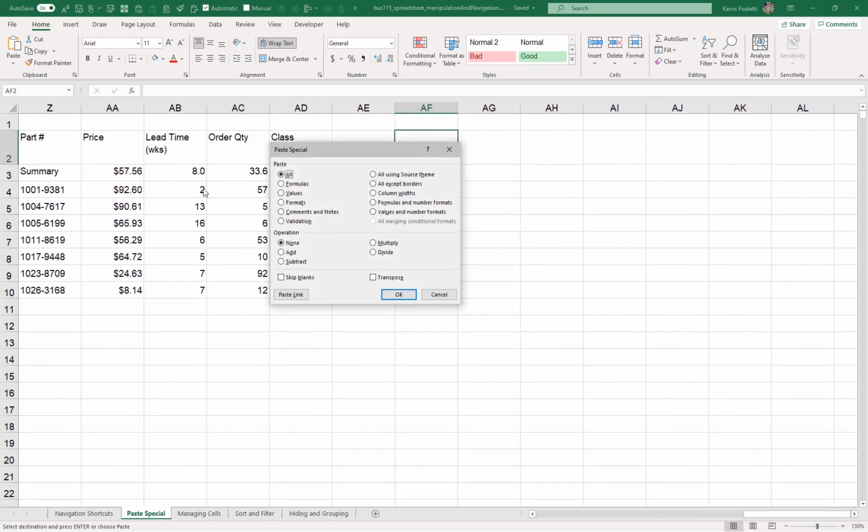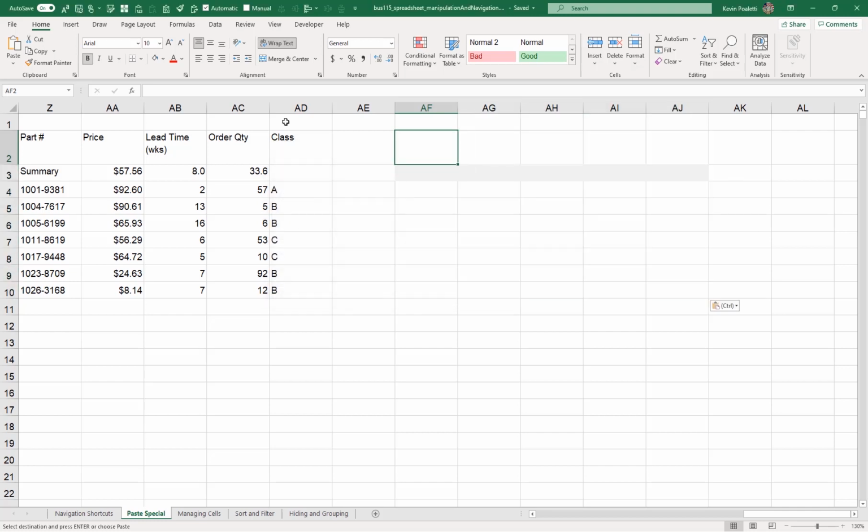If we do again one more time here, you'll notice that I could also choose things like all using source theme, all except borders. I could paste the column widths. I could paste the formulas and number formats, values and number formats, just the formats themselves. So if we choose that, you'll see it's now got bold for these top cells, and it includes the shading here. There are all sorts of customizations that you can do when we use Paste Special.